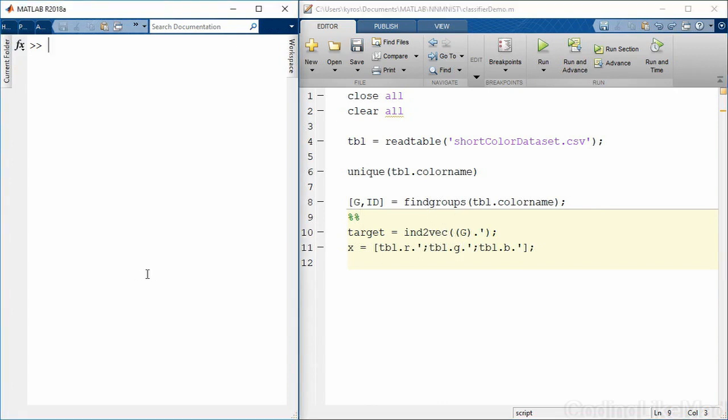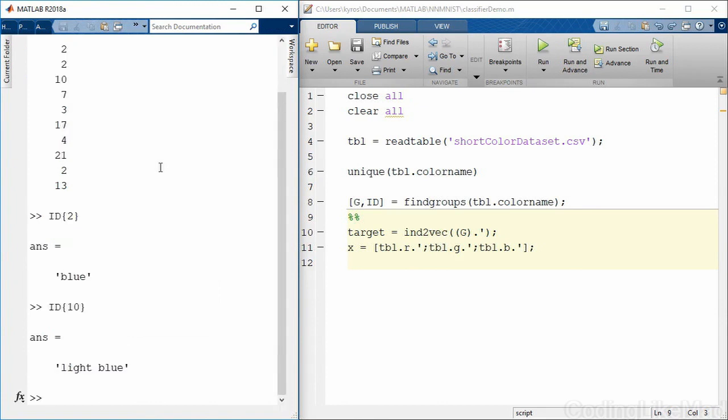If I take a look at the values in G, let's say I look at the first 10 values, and you can see that we have a set of integers. Integer 2 was blue, it turns out. In fact, we can even look at ID value 2. You can see that's blue. ID value 10 was light blue. So the colors as labeled by the person doing the survey here were labeled blue, blue, light blue, and then whatever color number 7 was.